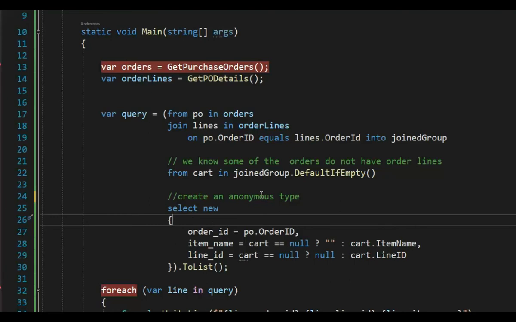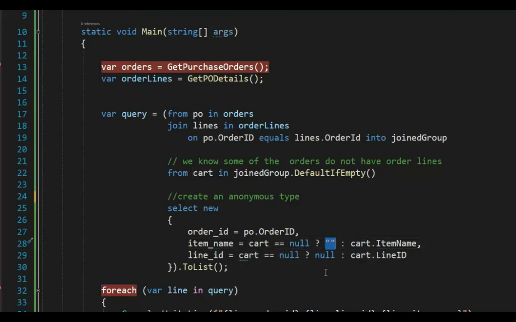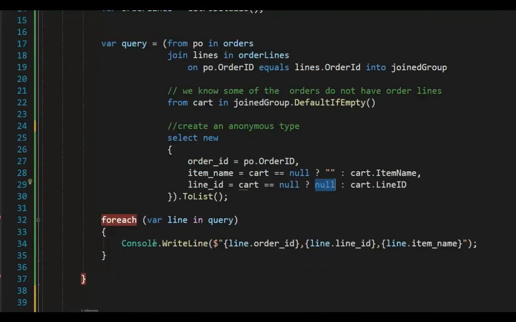Then when I come down here to create my anonymous type, notice I'm testing, is cart null for item? And if it is null, the item name will be empty string. Now, because line ID is an integer, I'm just putting the value null in there. And at the very end, I'm creating a list on query. And then we're going to be looping over that and seeing the output. Let's run this and I will step through this program for you.